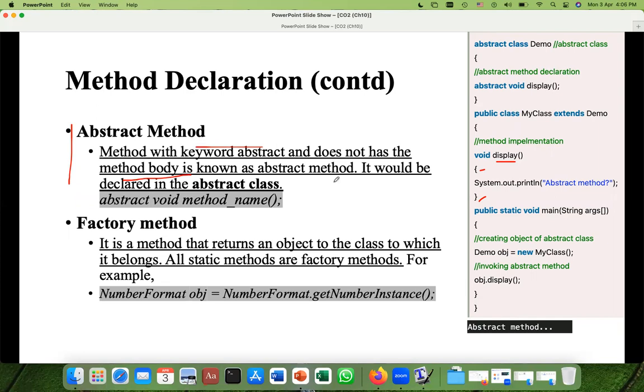So it means that method will not have things like that. And it would be declared in the abstract class. If you want to declare that abstract method, you have to declare it in the abstract class.